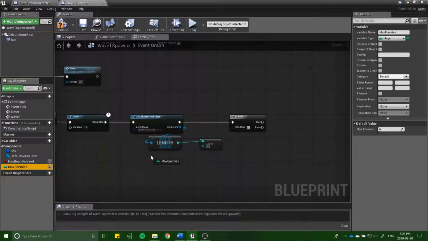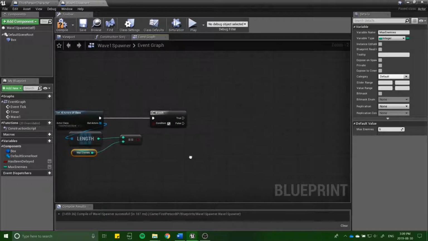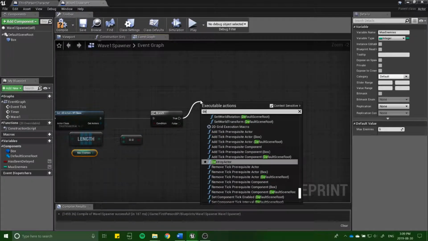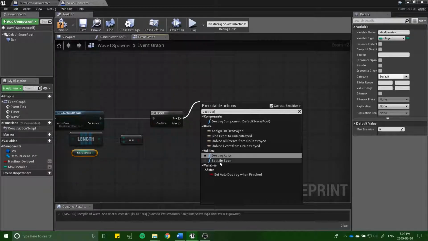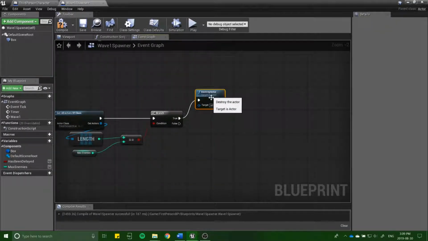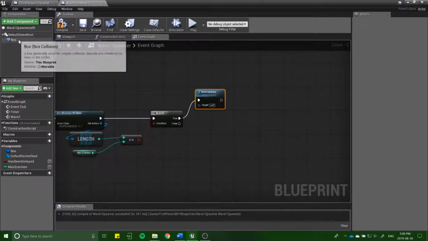I'm going to get that and attach it into our equals. So that way when it's spawned 6 times, or the code is run 6 times, and there's 6 enemies, it'll stop. Put that in the condition. And then if that's true, we're going to destroy actor. Well, I can't spell. And that'll destroy our spawner.